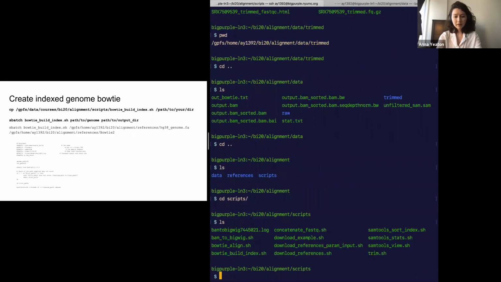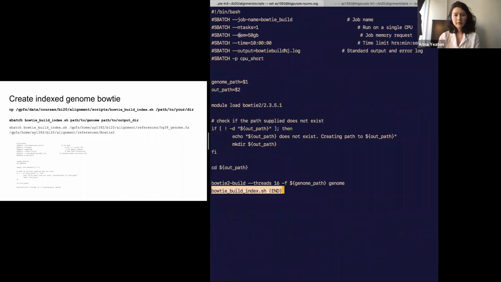So let's go to scripts. And I created a script called bowtie build index. So let's go into bowtie build index. Okay. Here we have our header sbatch again. Our first input is the path to the genome FASTA file that you downloaded. And then the second input is the output path to where you want to save the Bowtie indexes.